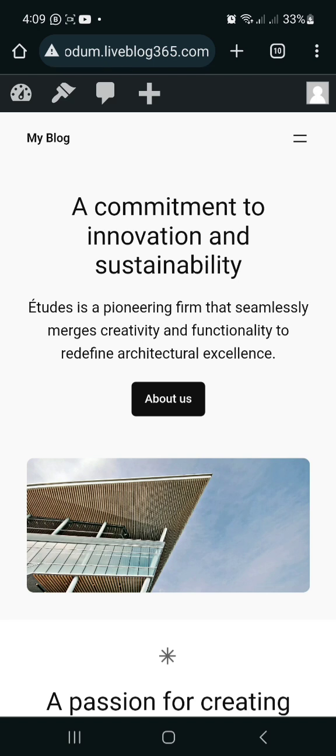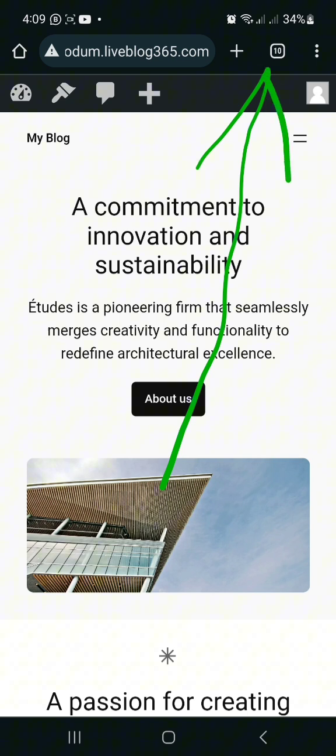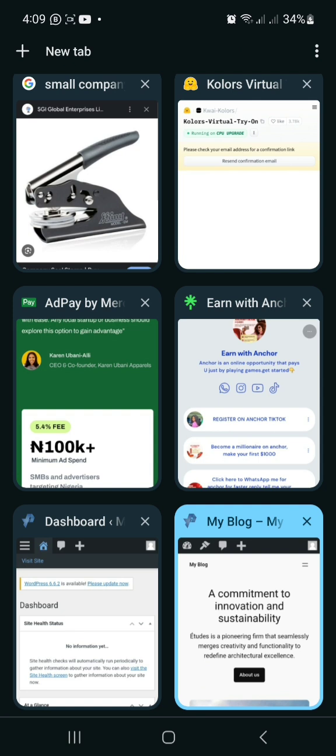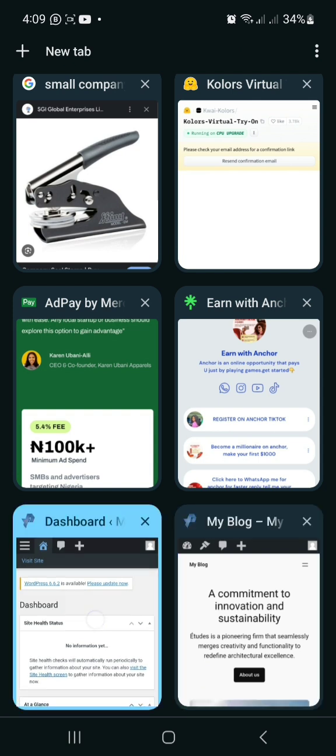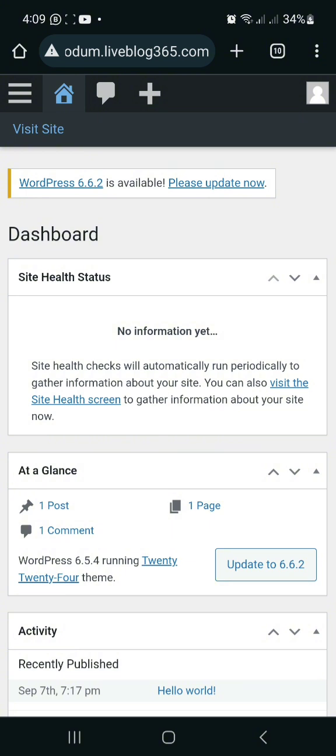If you want to go back, you click on this, your various tabs. Here I have about 10 tabs open. So you click there, and it gives me my various open tabs. I'll click on my dashboard tab. It has brought me back to my back end where I'll continue my development.